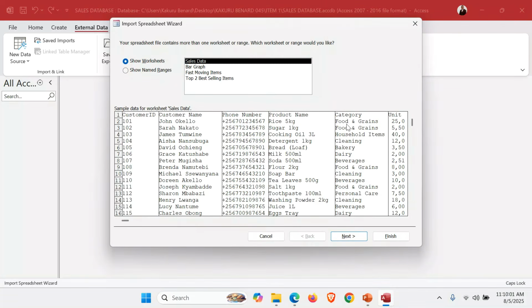It is asking us, the Excel that you have selected has more than one sheet. Which one would you like to use? I would like to use sales data, which is on sheet 1. Remember, I'm imagining I've not done top 2 selling items and I've not done fast moving items. I would like to use a database to get those ones. In Excel, I did just sales data and graph. Now we are using database to continue fetching more scores.